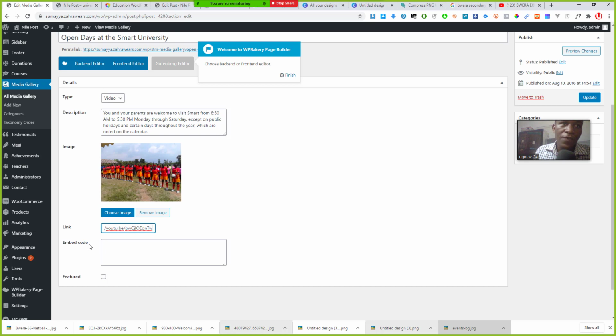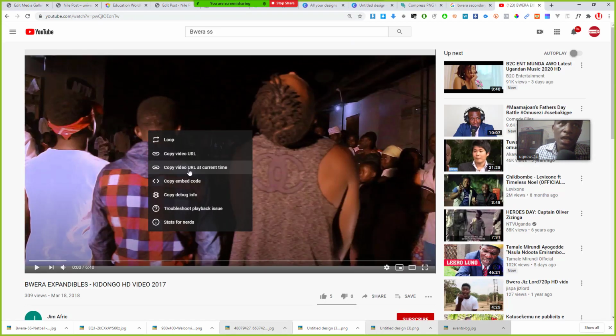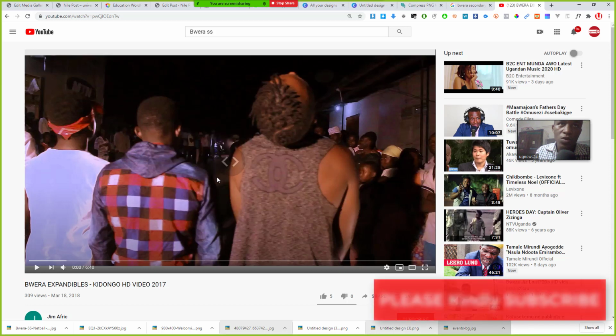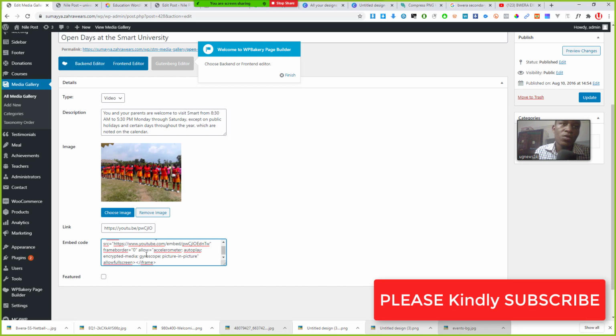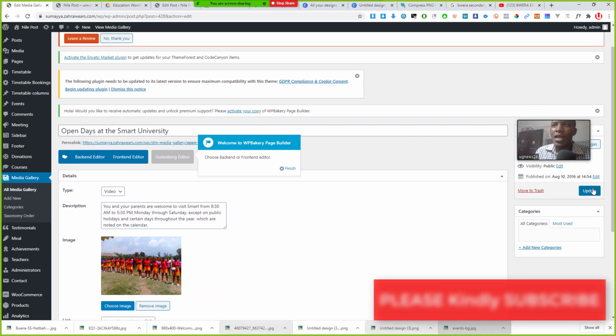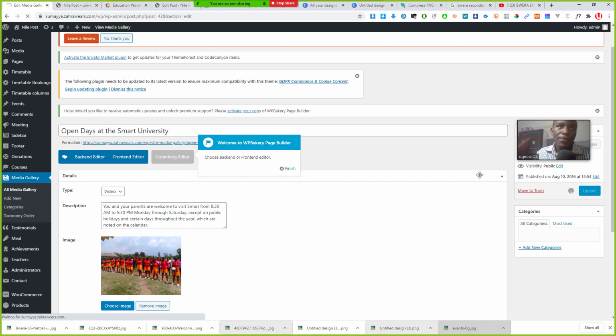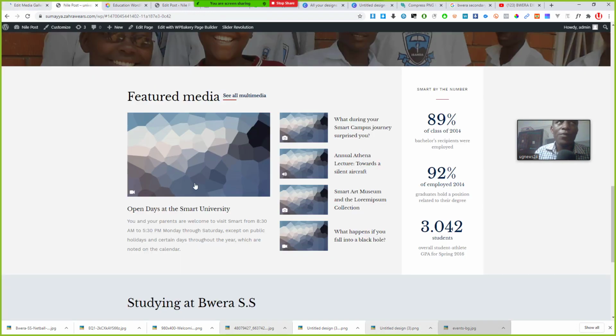And if I want to get the code itself, the embed code, I can just as well right click here and say copy embedded code. So if I click there and come and paste it here, the embedded code for the iframe. After I update this gallery, it means that when I come to the homepage, you are supposed to see something good, something better than this blurred image.